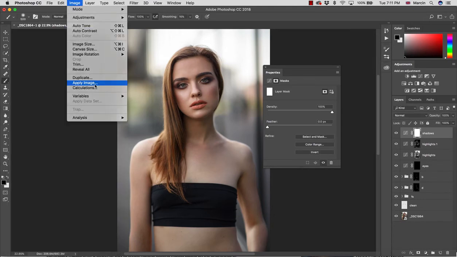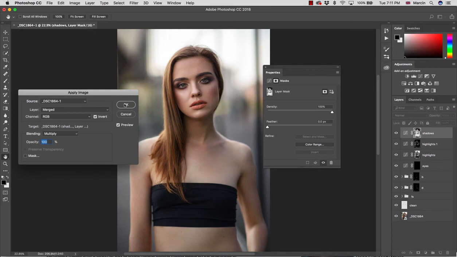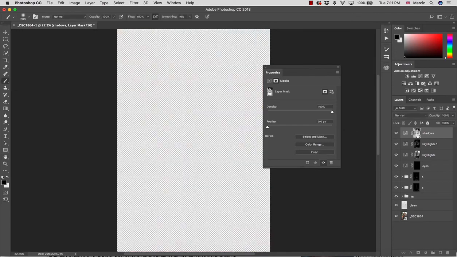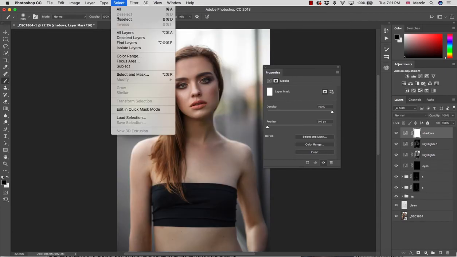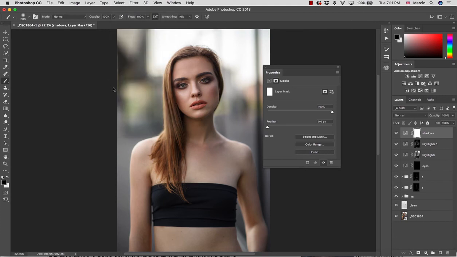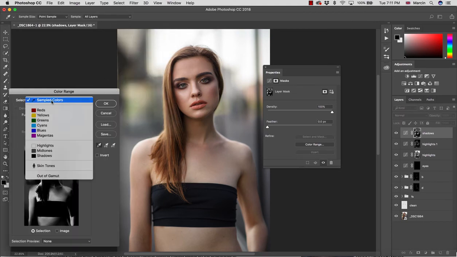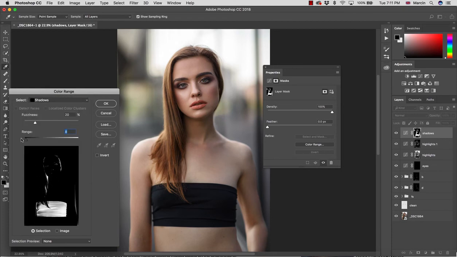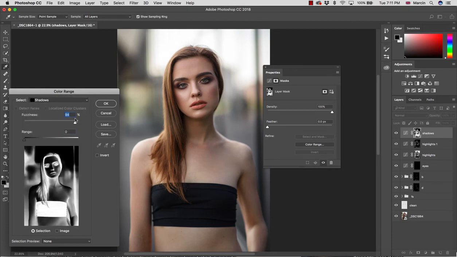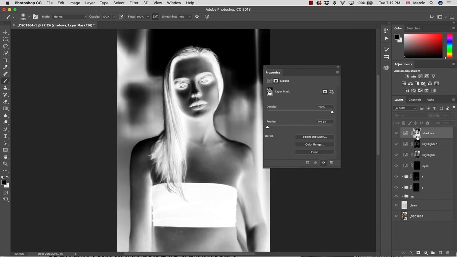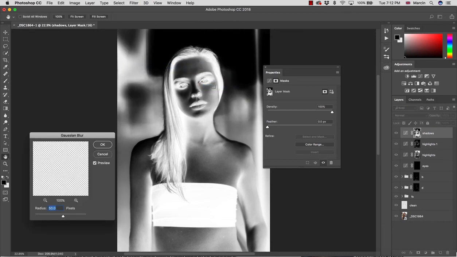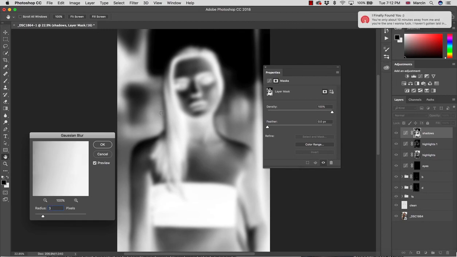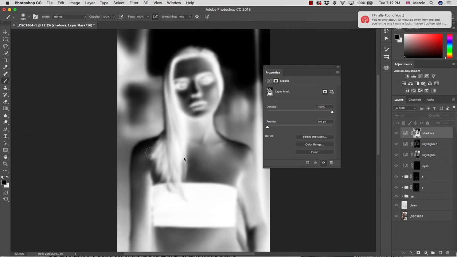Or we can do this through apply image and invert, and I'm going to see how this selection over here works for the shadows. And I think it's too strong, so I'm going to go to select color range, and for shadows, indeed, I'm going to choose from the color range. And I'm going nearly up to 100. Let's hit OK. Then what we're going to do, once again, maybe we could just blur this out a little bit, maybe not even 50, but like 30 pixels of blur.